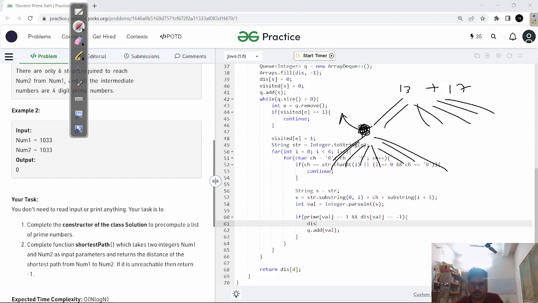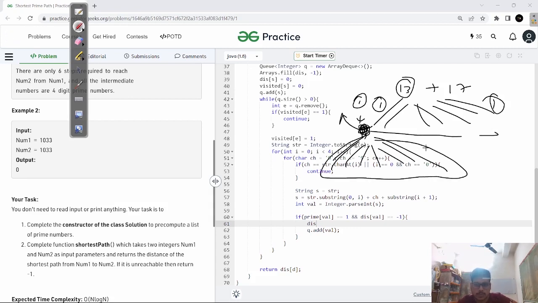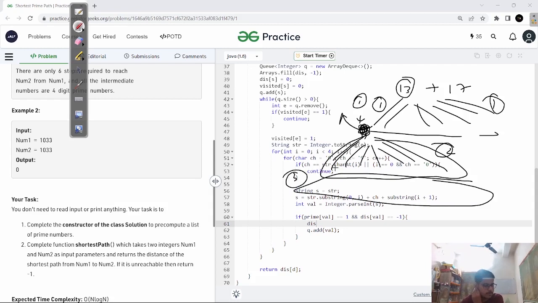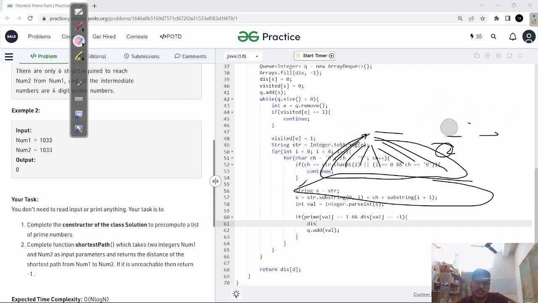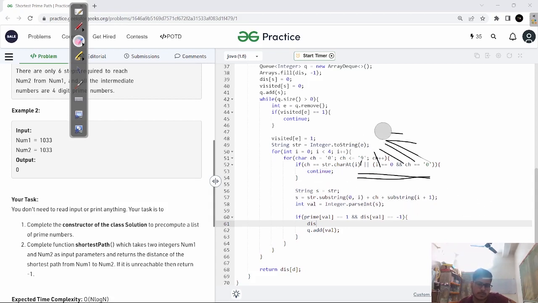I have told you, right? It will be the distance from the source. Suppose for this one there is only one step I have done, so I will assign 1 here. For all these values I will assign 1. For the next level values I will assign 2, right? For another level, values I will assign 3. It's like this actually. Okay, so that's why I have to assign distance values. Distance means the number of steps from the source.